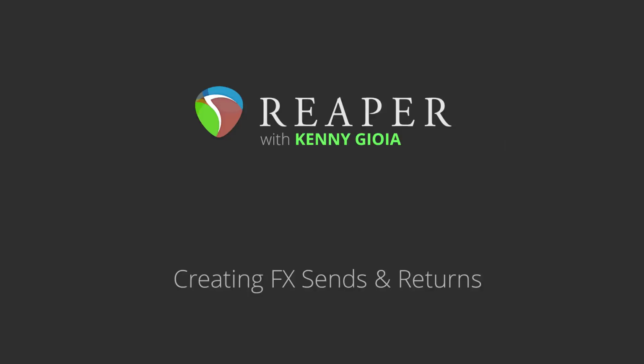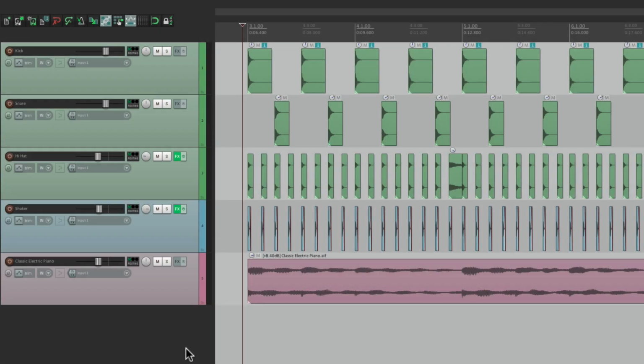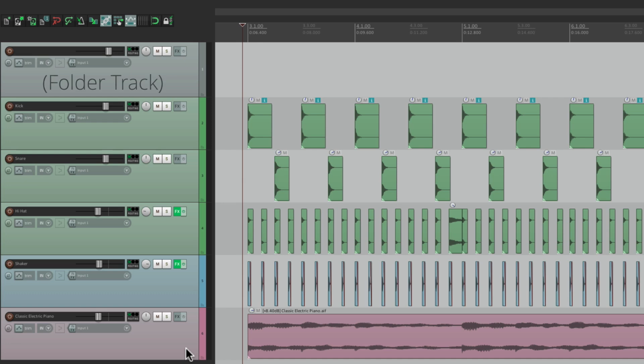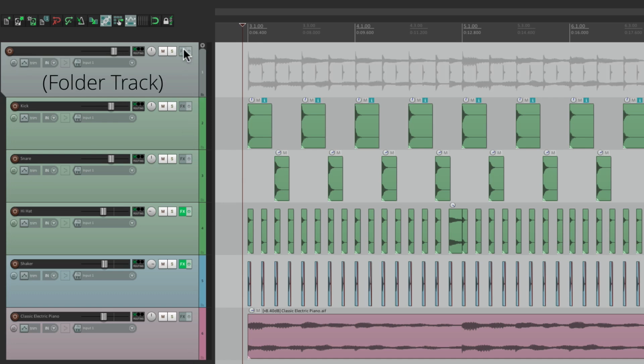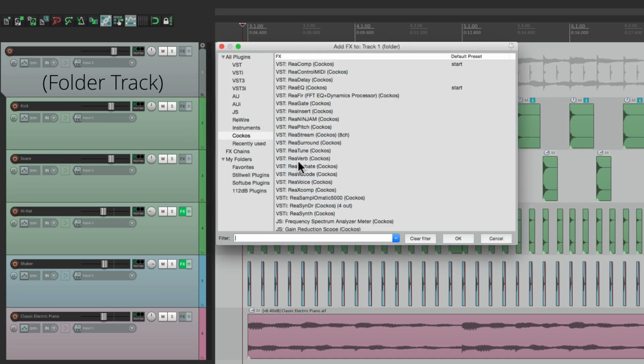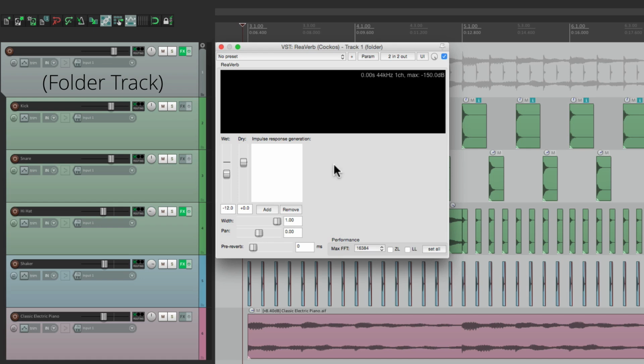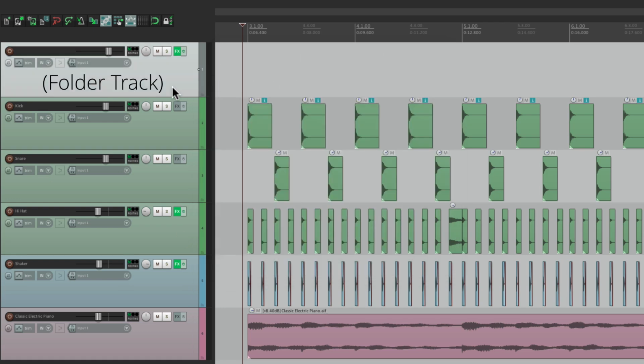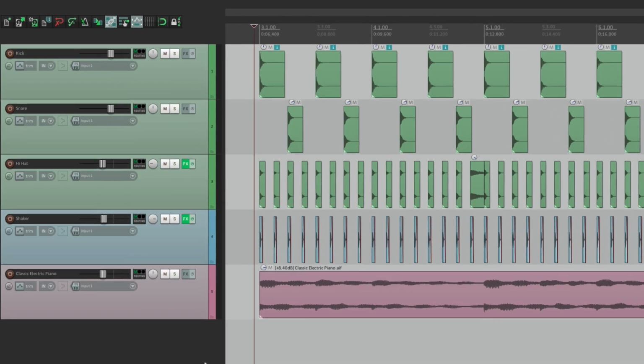In this video, I'm going to show you how to create effect sends and returns in Reaper. Now, the purpose of creating effect sends is so you can share effects among many tracks. You can do something similar with folders, where you add the effects to a folder to combine multiple tracks sharing the same effect, but then you can't add different amounts of the effect to each track. By using effect sends and returns, you can. So let me show you how to do it.